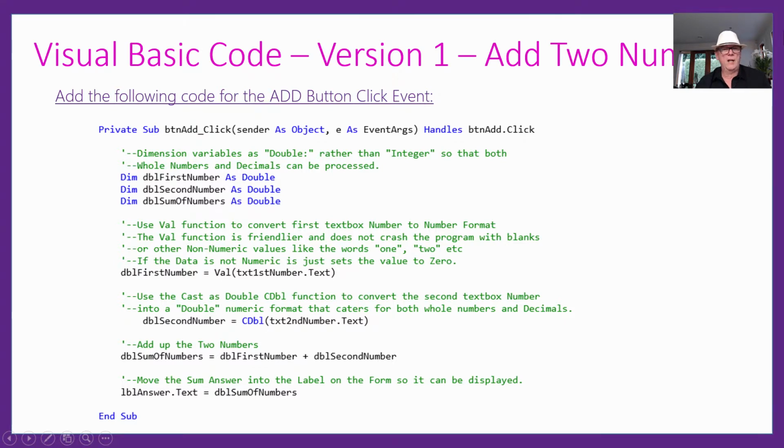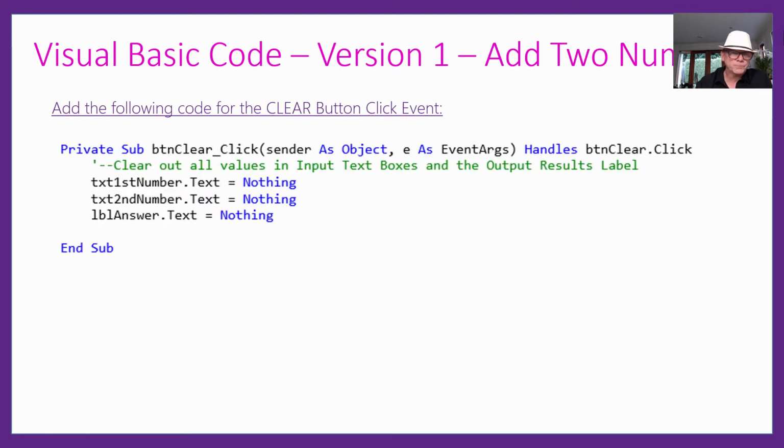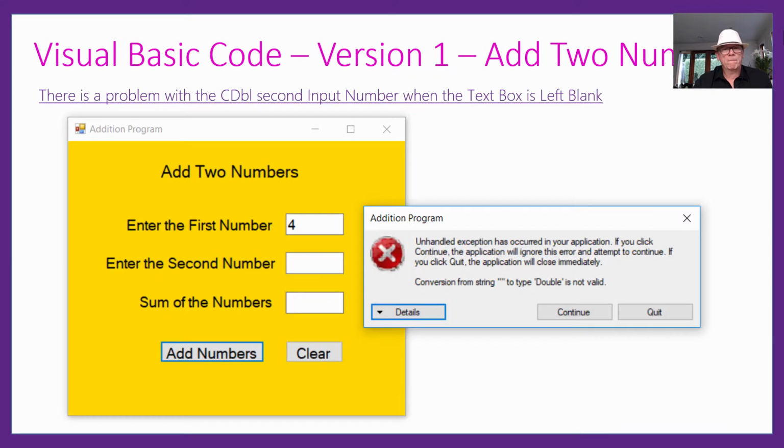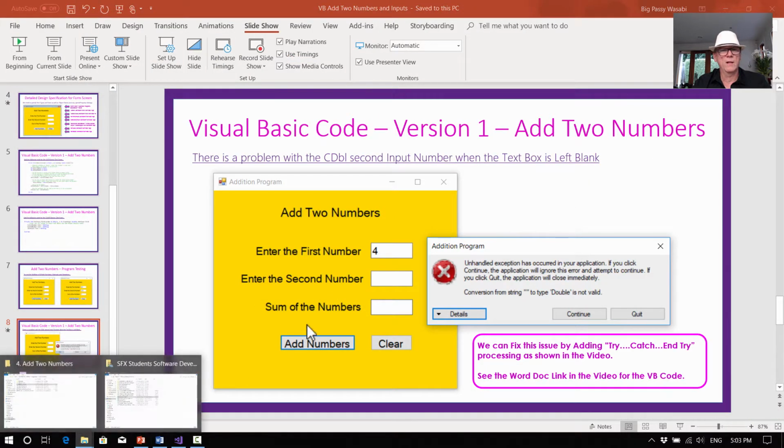So we've put that code in, and that's all of the code that does the adding of the two numbers. And that was the clear button code, which just blanks everything out to be nothing and clears it. And if you do some program testing, as long as they put numbers in, that's great. But if they leave that second text box blank, there is a problem. Now this error shown on this screen came from running the actual generated version of the program. So let's have a look at that quickly.